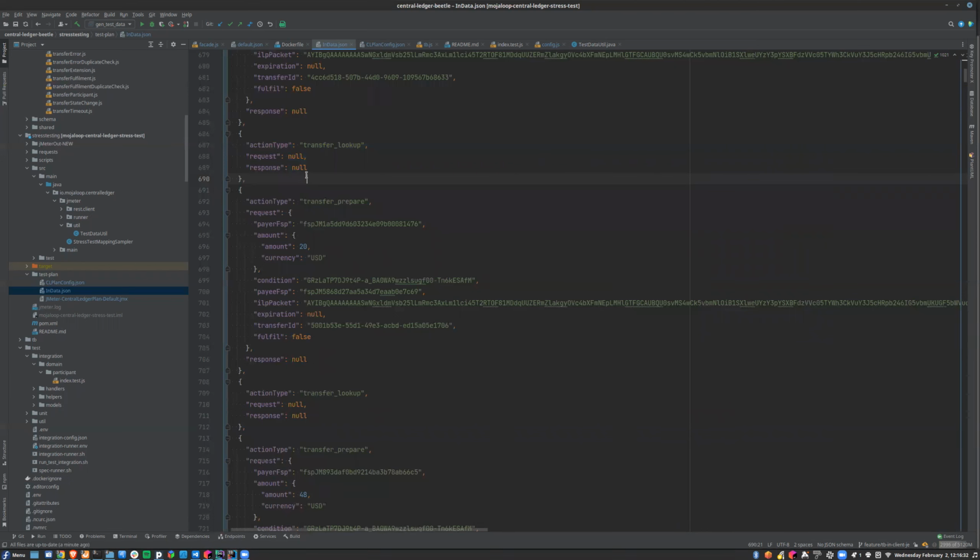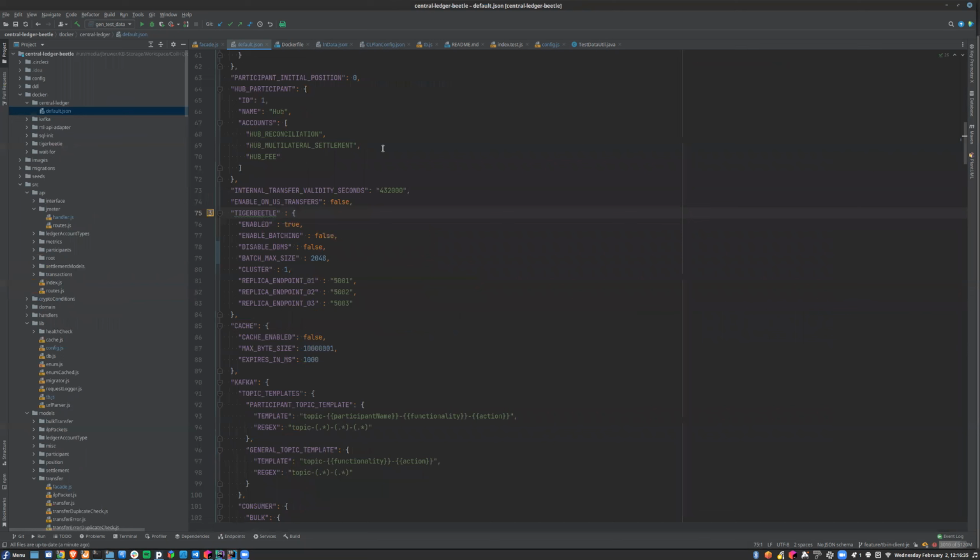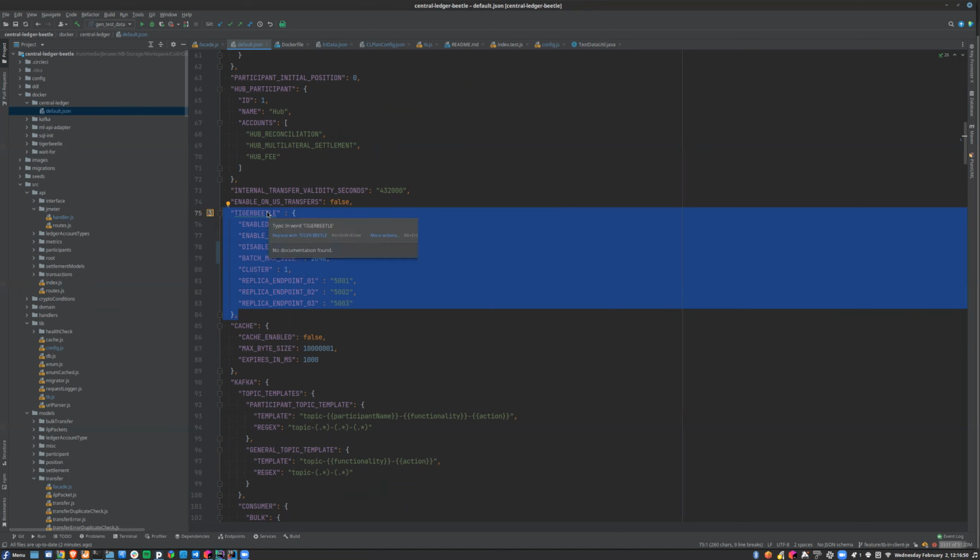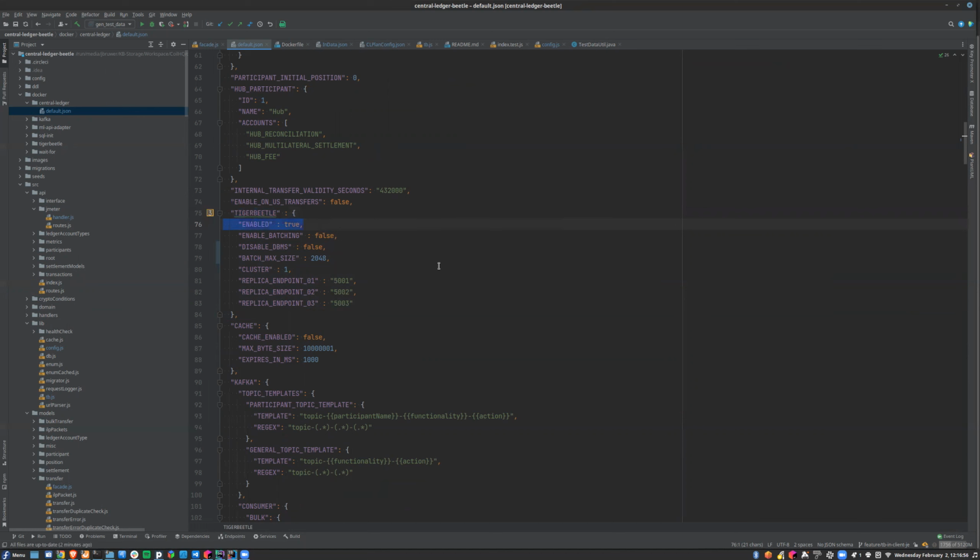Okay, now that we've got our input data, we can go into the Central Ledger core configuration. There's a brand new section introduced with the Central Ledger TigerBeetle release, which gives the ability to configure TigerBeetle-specific functionality. The first obvious one is to enable TigerBeetle or not. You can run Central Ledger with TigerBeetle enabled, or you can have it disabled, which is the traditional way of running it.